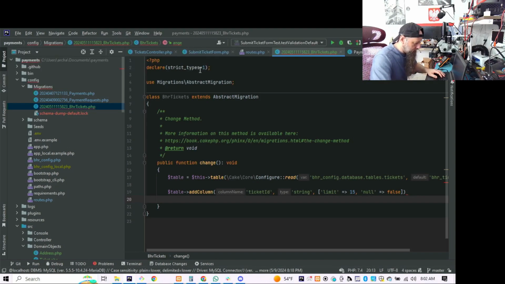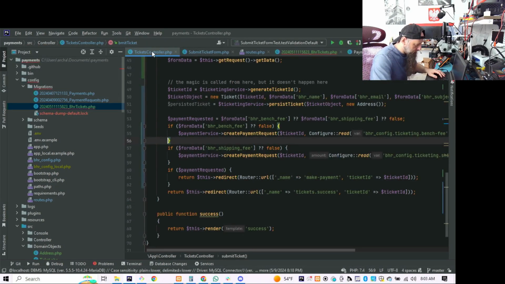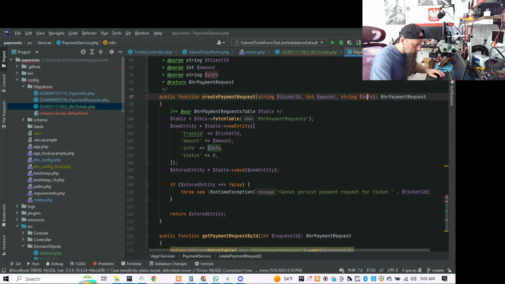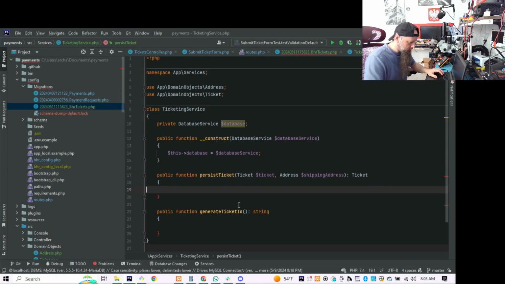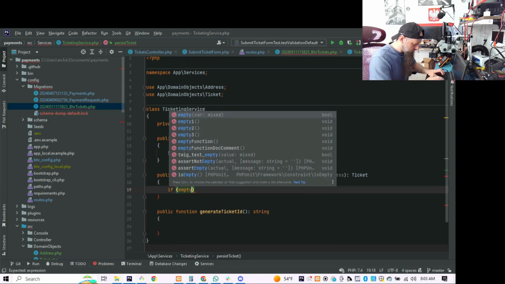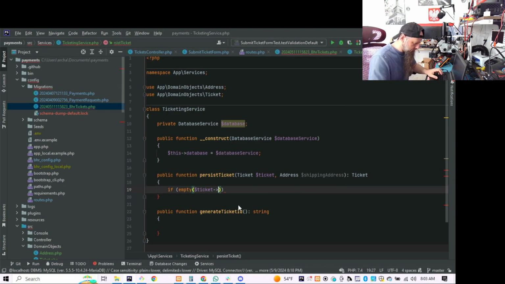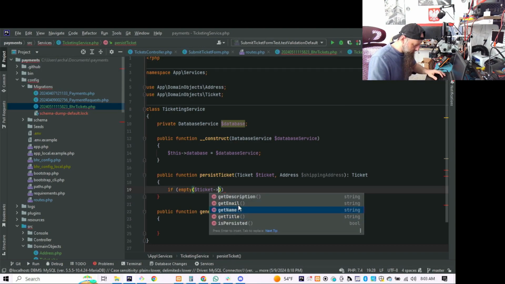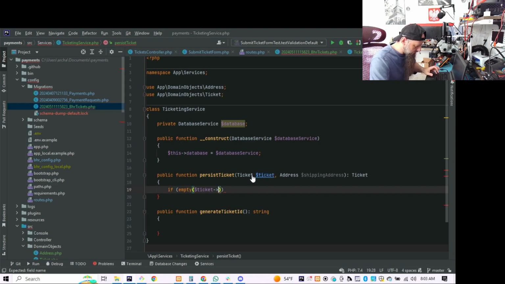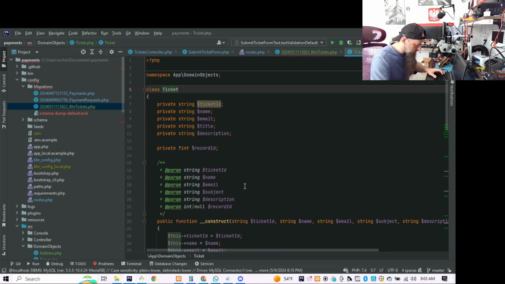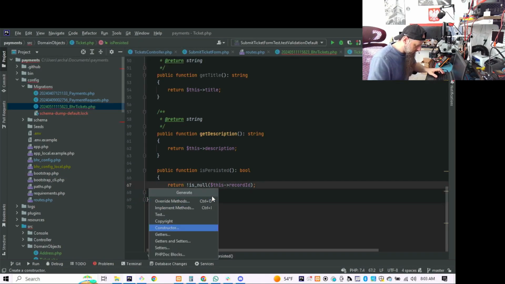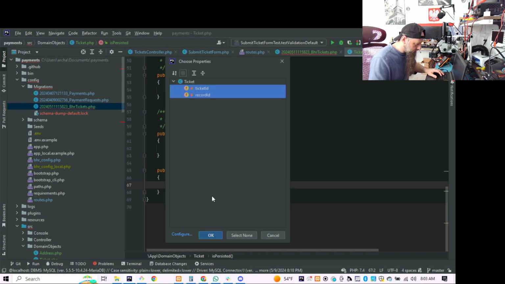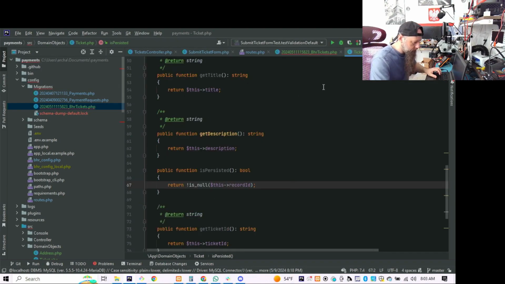So now, actually, before we finish this, let's go to our ticketing service, and since we already have all that, let's check if the ticket is empty. Get, oh, I didn't add the getter. I forgot to add getters. Getters for ticket ID and record ID. There.